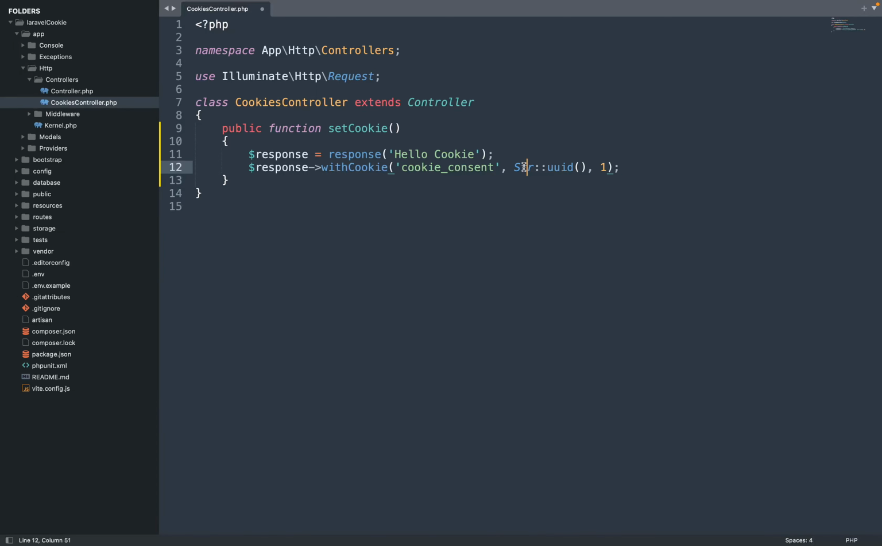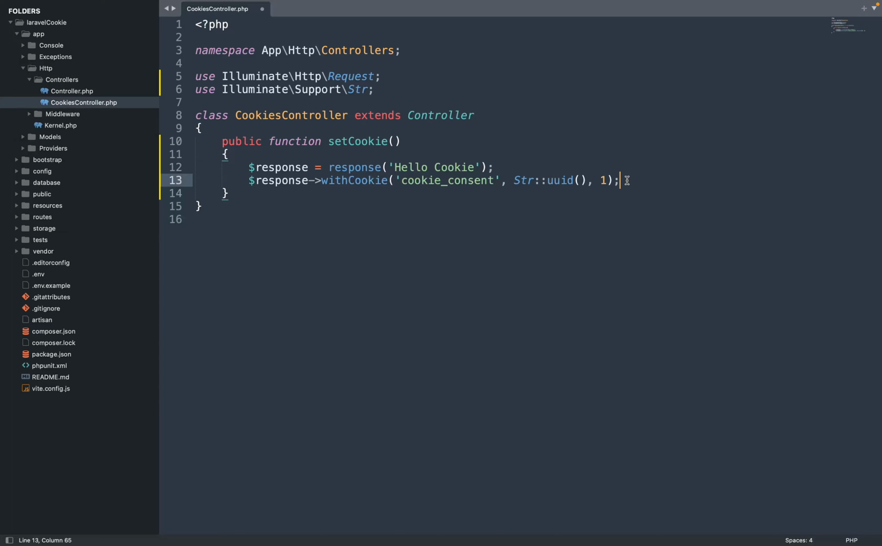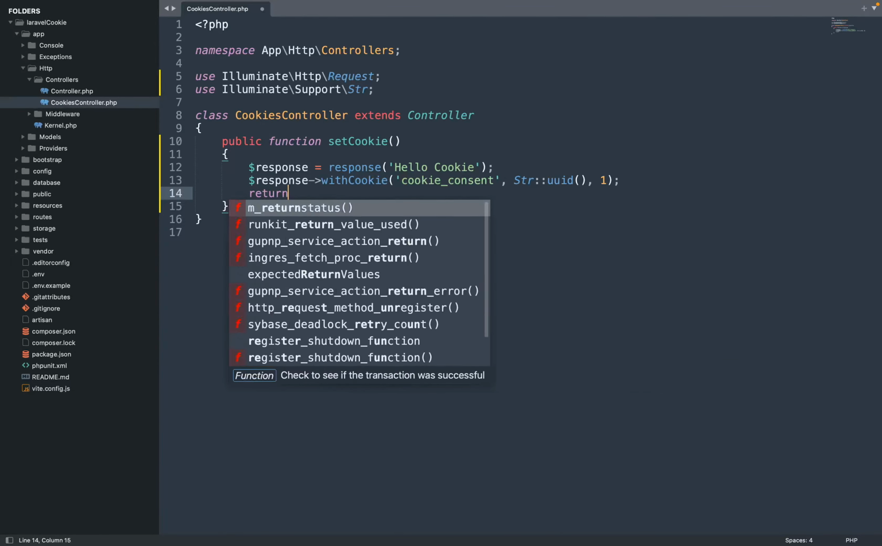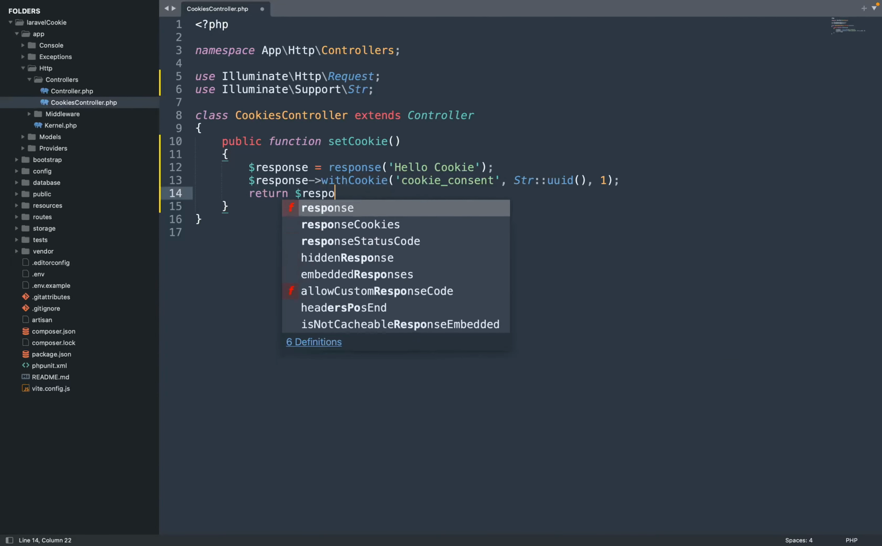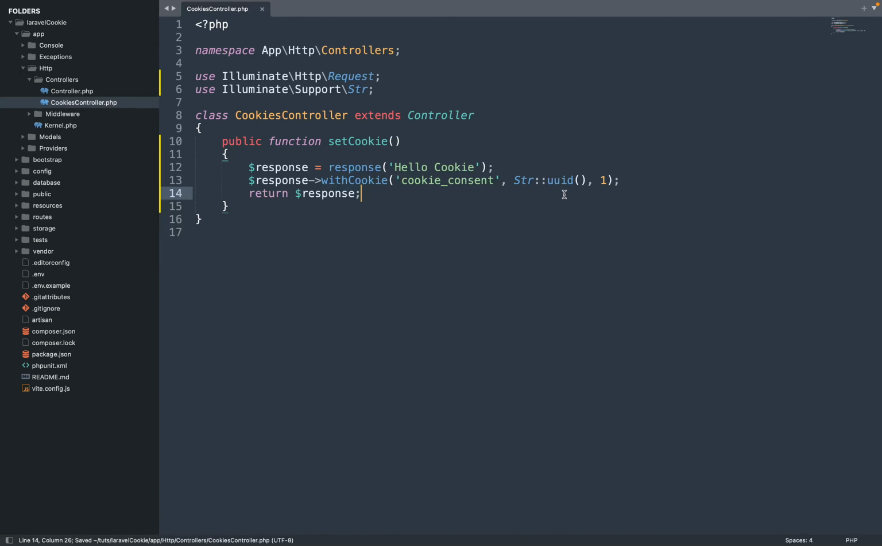Let's quickly import this Str helper support. Lastly, we're going to return the response to actually set the cookie.